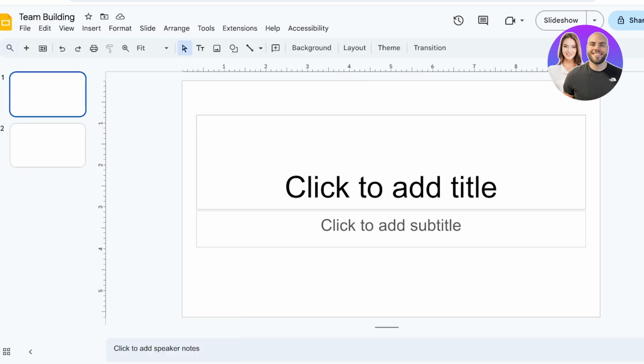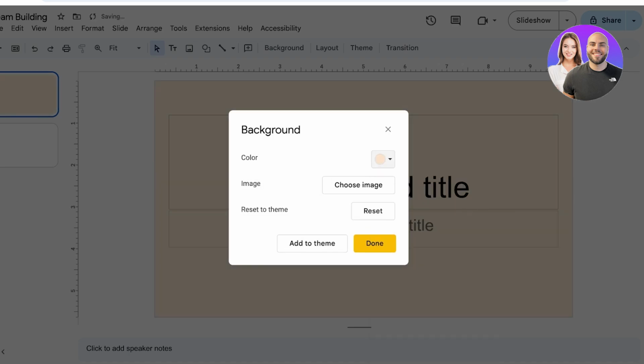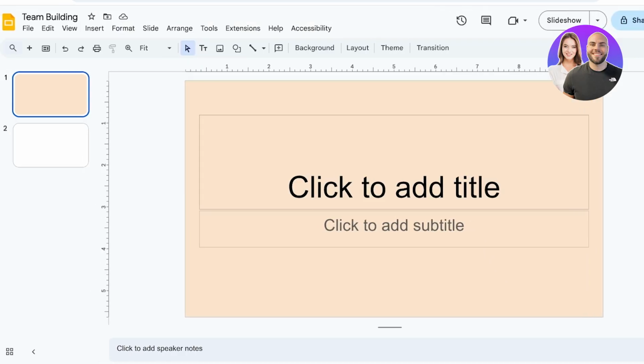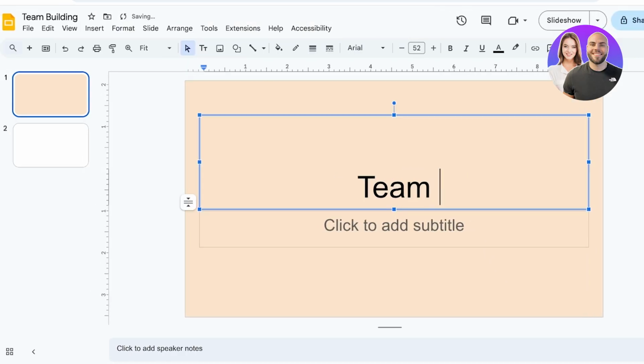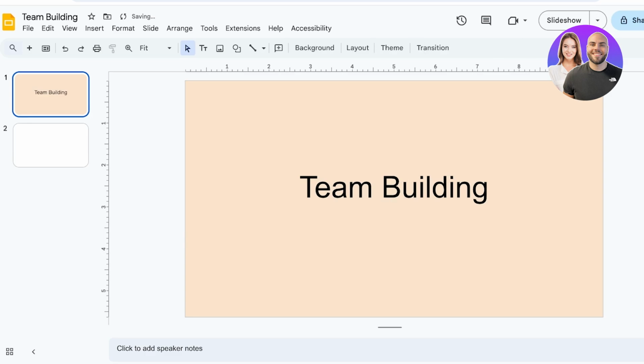To get started, we're going to click on the slide, then click on the background. From here, you want to choose the basic theme of your presentation. I want this to have a pale brown background and I want to include colorful elements on top. This is going to be on team building. I will enter the title and then delete this block for subtitles by simply clicking on it and then clicking on delete.